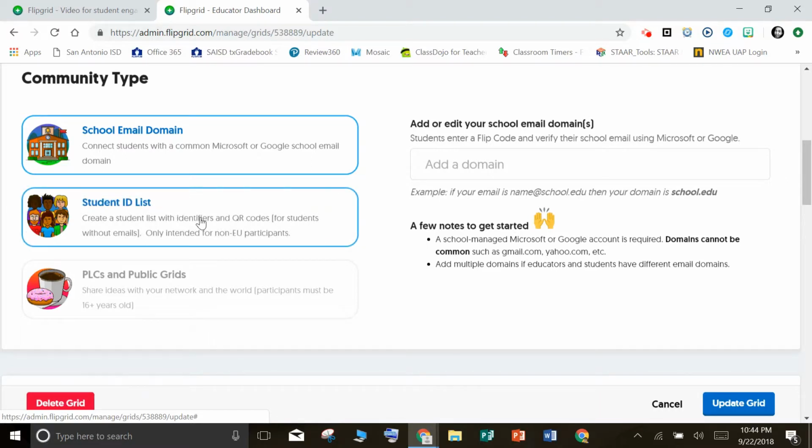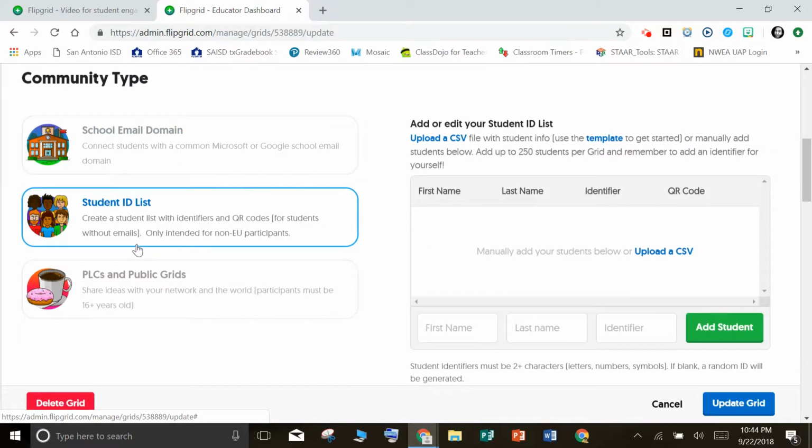Now, you can also have them do a student ID list. This is intended for the non-EU participants. So what you can do is have them put their first name, their last name, and then their identifier, which would be their code. It could be their student ID, their lunch number, or a specific code that you give them. You can actually upload a CSV file, which is essentially like an Excel file. You put all the kids' first names, last names, and their identifier, and then you can just upload it from here.